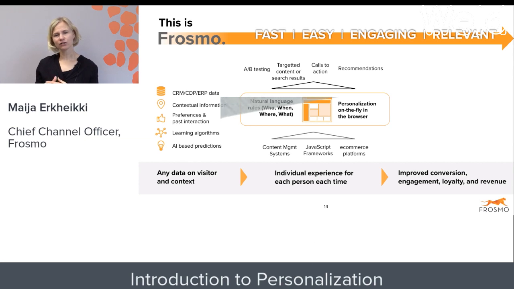And what the visitor then sees is they might be exposed to some A/B testing, they might see targeted content, search results that serve them as well as possible, some calls to action, or some recommendations. So these might be product recommendations or content recommendations. And these are the components that create the personalized experience.